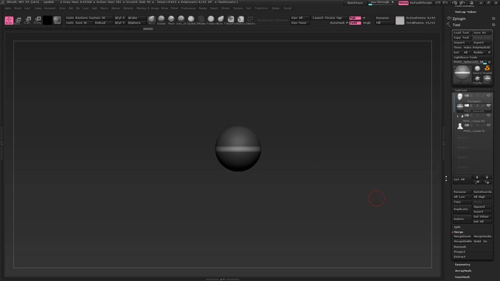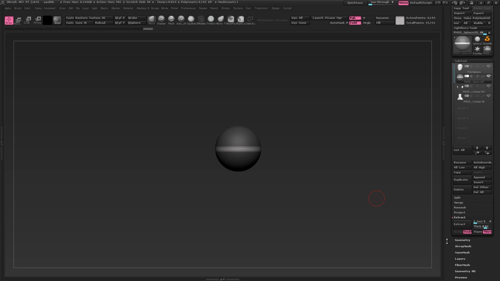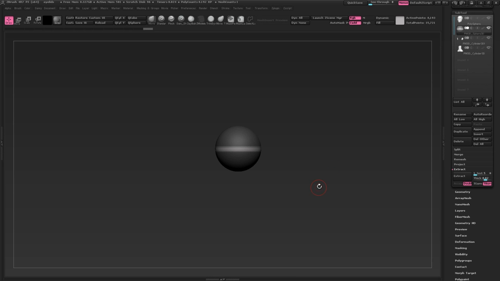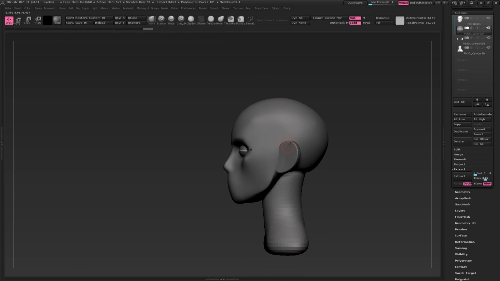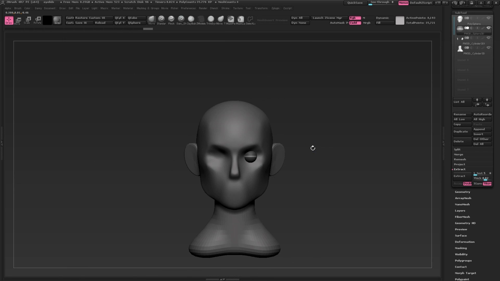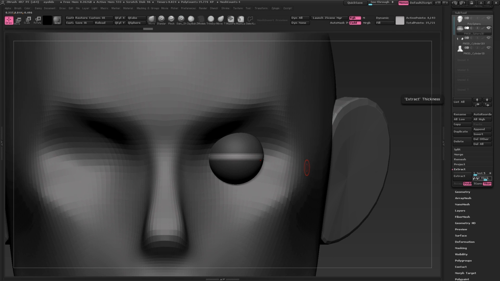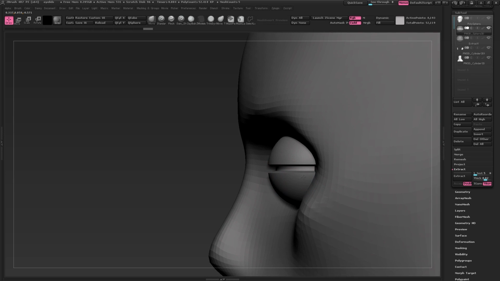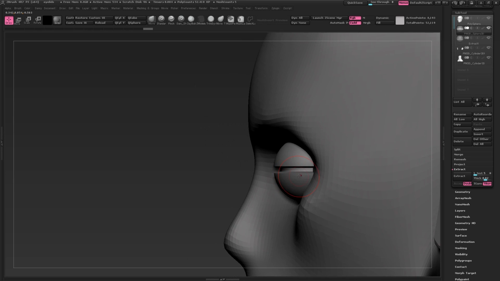Then I'll come over to subtool, extract, and if you have started with the default sphere like I have and not resized it too much, what you'll find is that this thickness of 0.02 works pretty much perfectly. So I'm going to extract that and click accept. You see we have nice thick eyelids, a little bit too thick, but that just gives us a bit of room to play with.